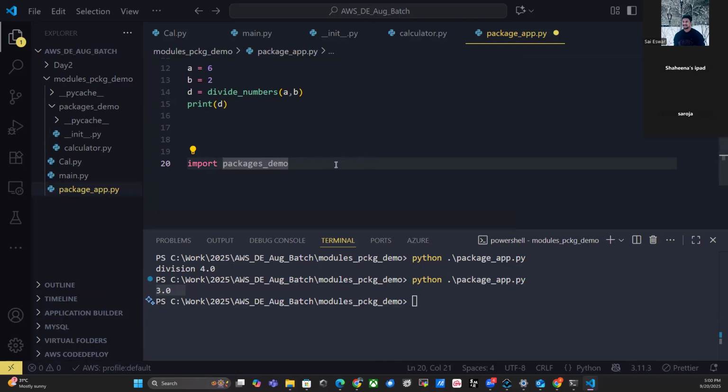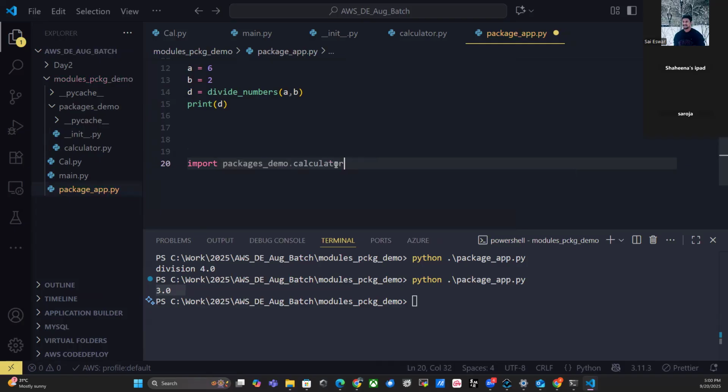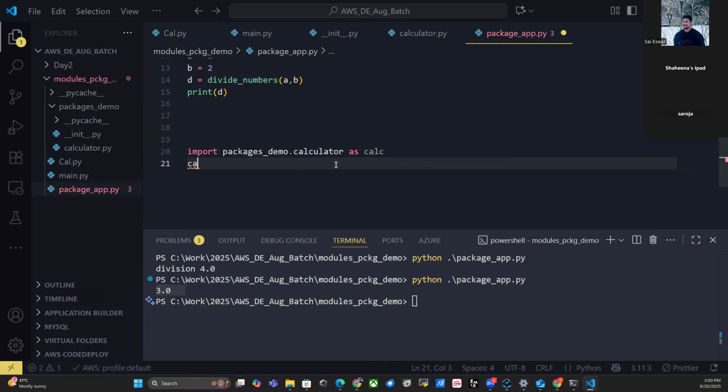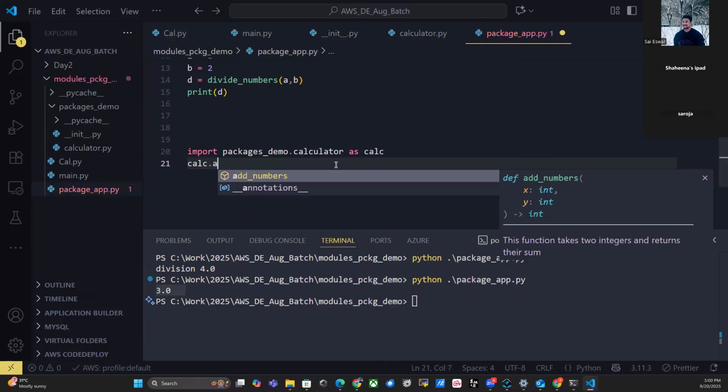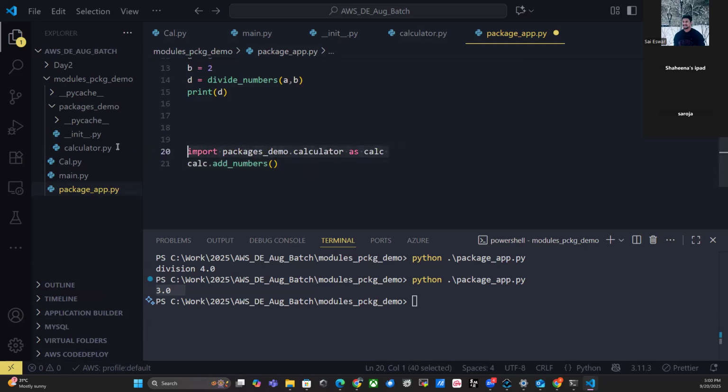So now I can directly do import. I can even avoid from and do import calculator directly as CLC, and I can use CLC dot add numbers, right? So it is showing. Entire calculator I am importing. Just import. Just import. Cool. This is one way of doing.